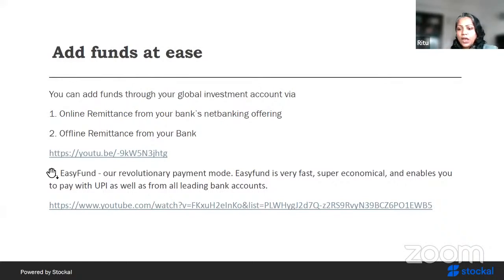Very simple. Through online remittance, there are a few banks like HDFC, ICICI, Axis, Yes, Kotak, which allow you to do remittance through their net banking, albeit with a limit of $25,000 per day. That's the RBI limit, hence these banks allow you that. So if you have an account with any of these banks, you can use their net banking to do the remittance online.